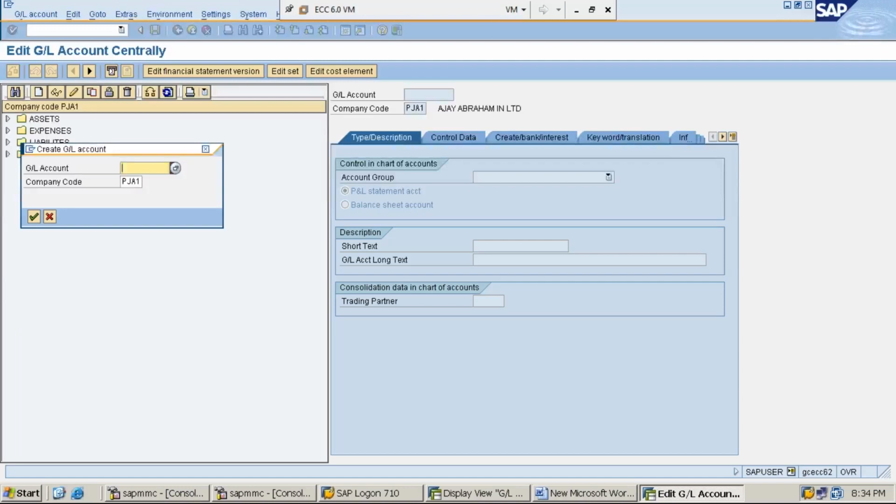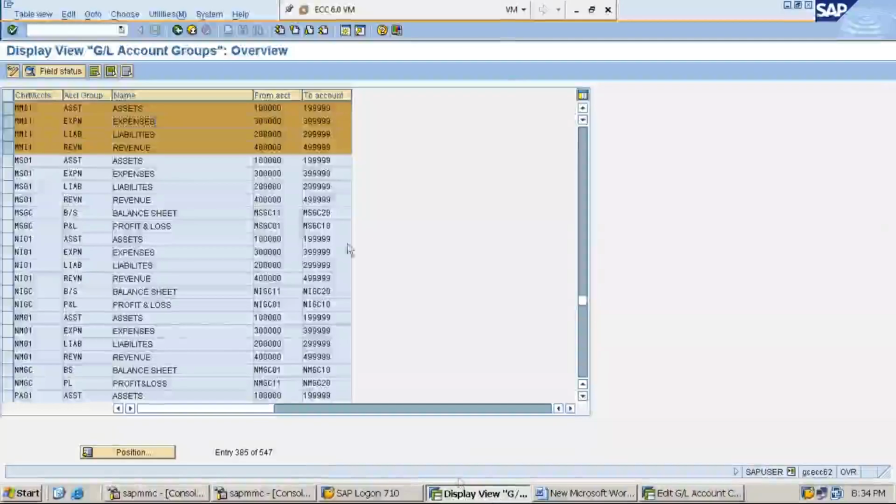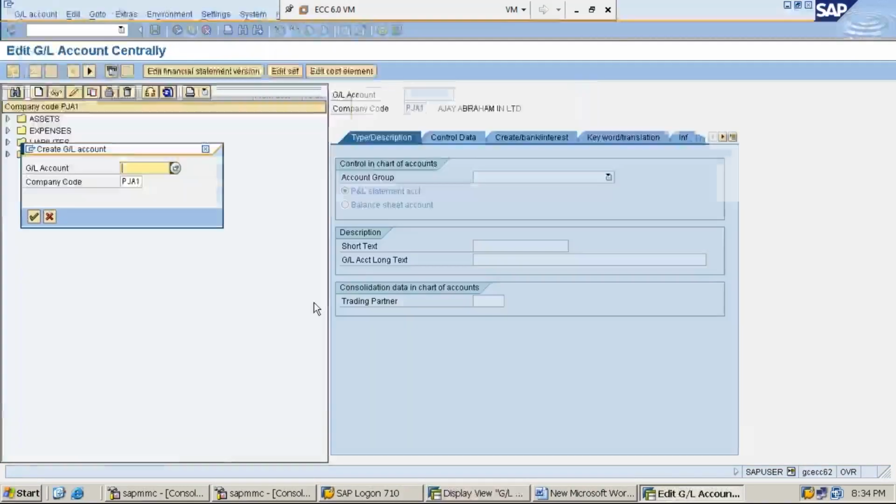So which GL account are we trying to create? The rent GL account, and we assumed that it is an expense for the organization. As it is an expense, it should be created within the number range of 3 lakhs to 3 lakhs 99. Any number available in this range we can use. I am taking the first number, 3 lakh 1. So give GL account number 3 lakh 1. You can give 3 lakhs as well, it is available, but I am taking 3 lakh 1.